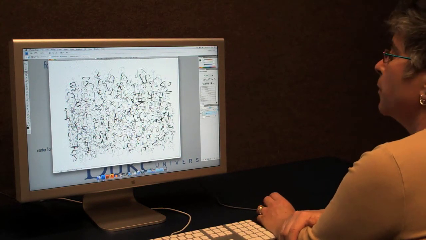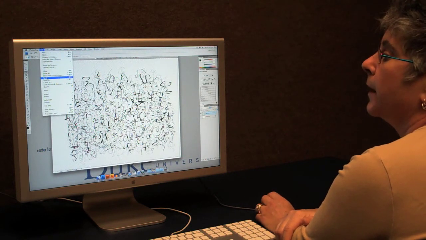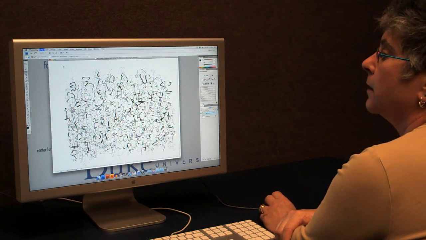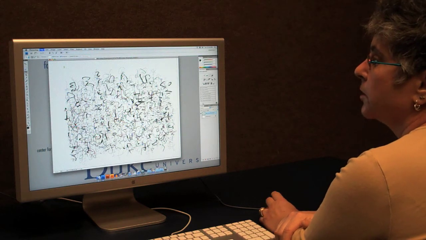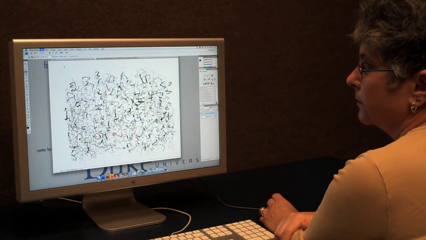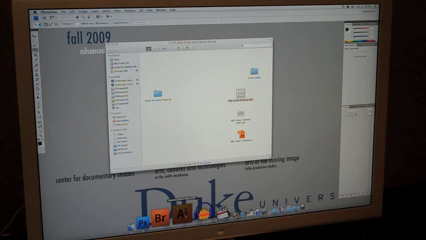So at this point, I'm going to save my image, and it will save and then close. And then I'm going to take this image and put it into Adobe Illustrator. So I'll close my image, and I'm going to take it and drag it down into Adobe Illustrator right here. And the image will open in Adobe Illustrator.